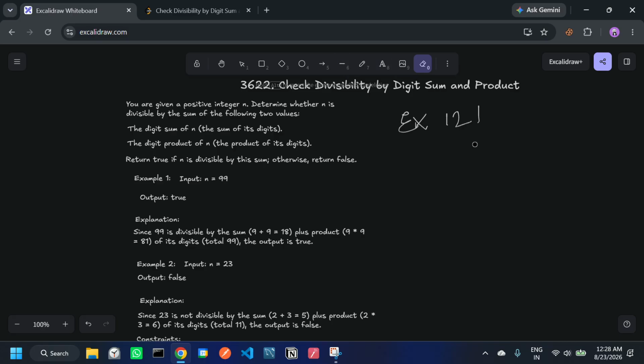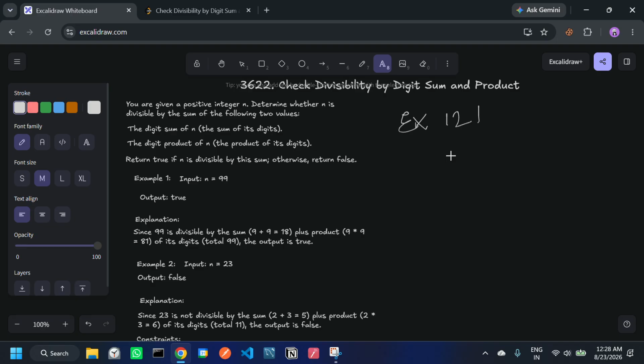So for that, we apply a loop, so we get each digit and the loop runs till n is greater than 0. So it's time for pseudocode.